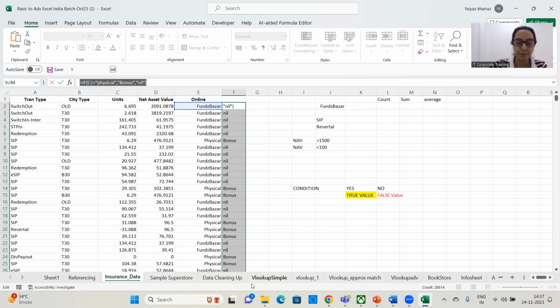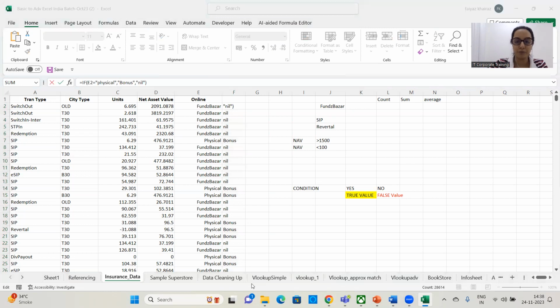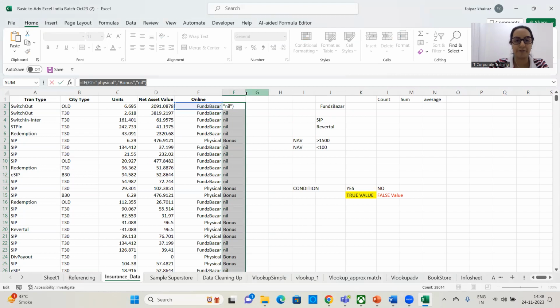I'm going to copy this. I'm going to go to the chat box. I'm going to put the formula here. And I'm going to repeat the formula one more time for your reference.